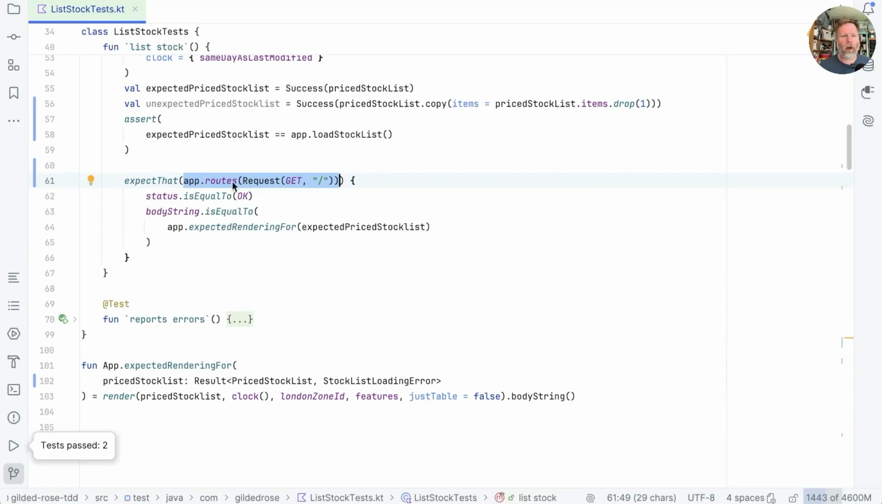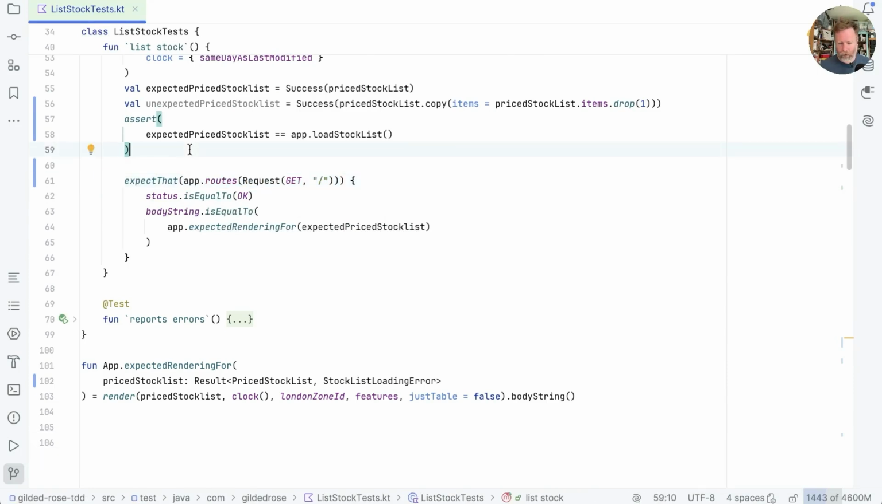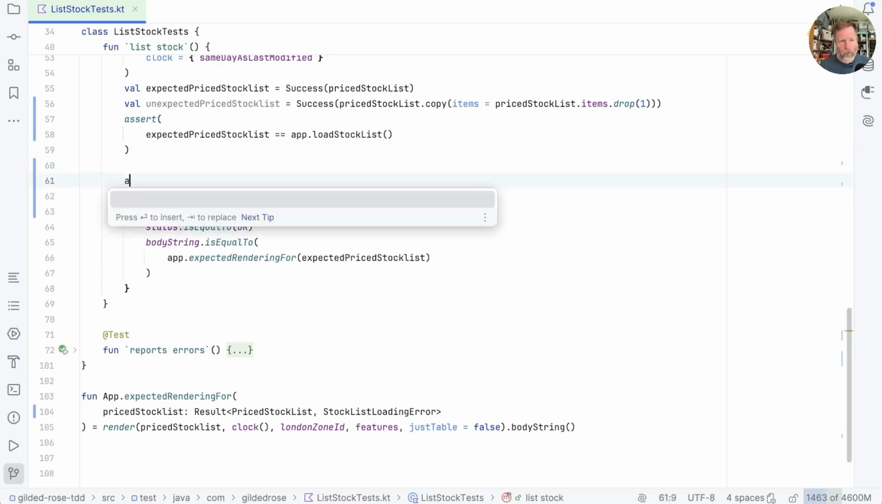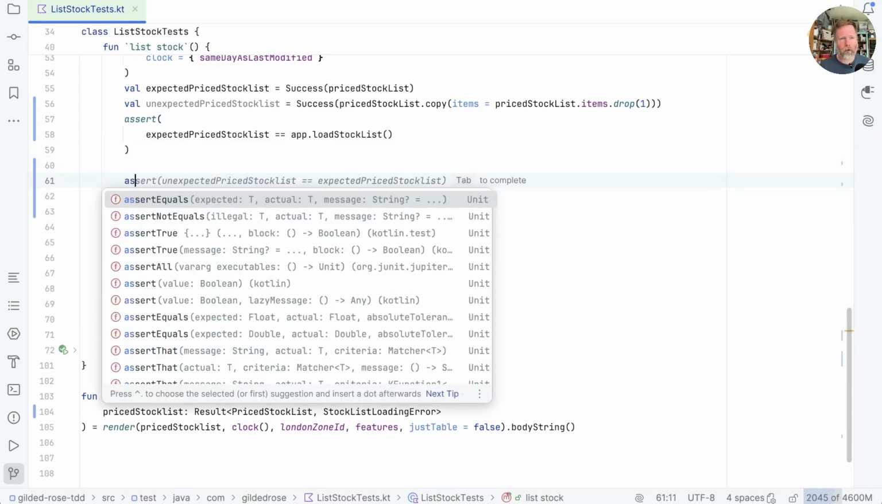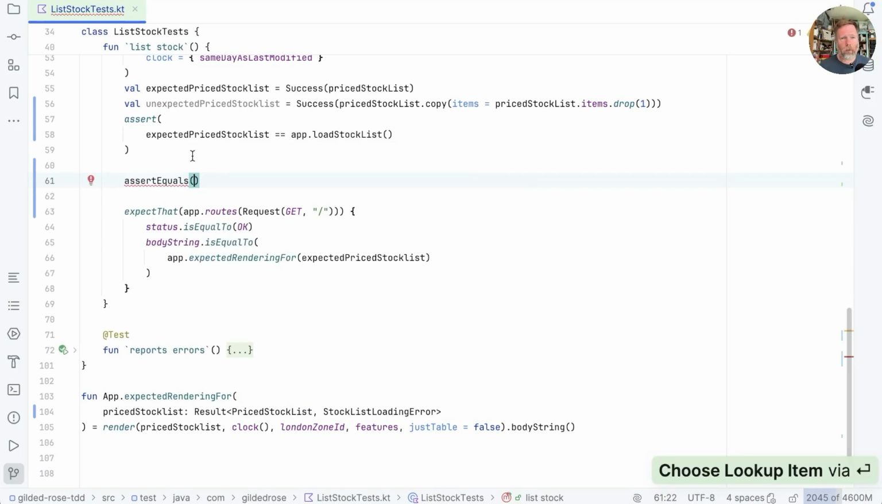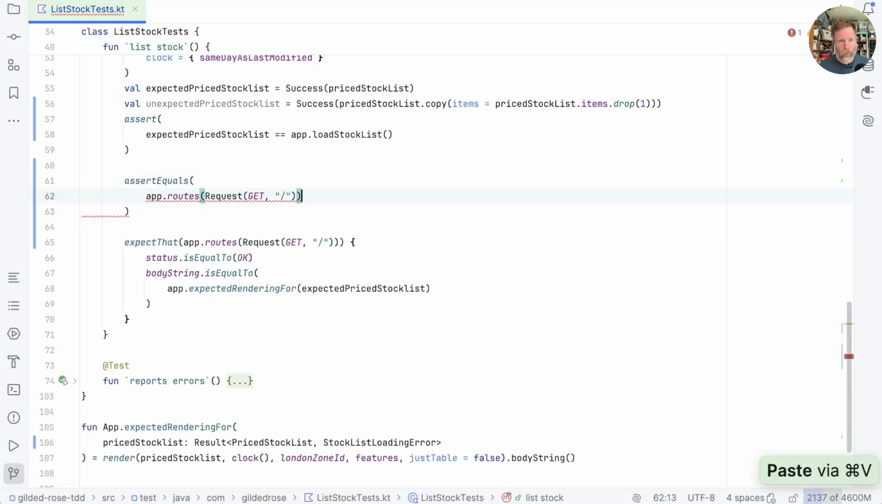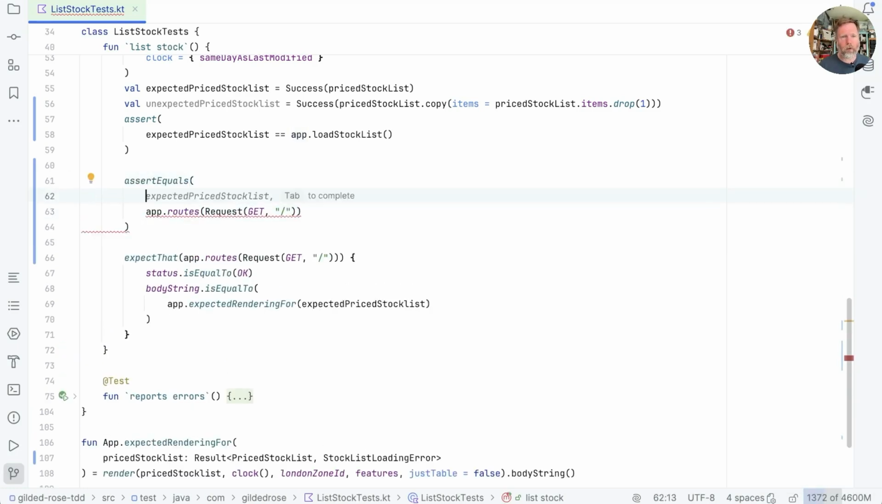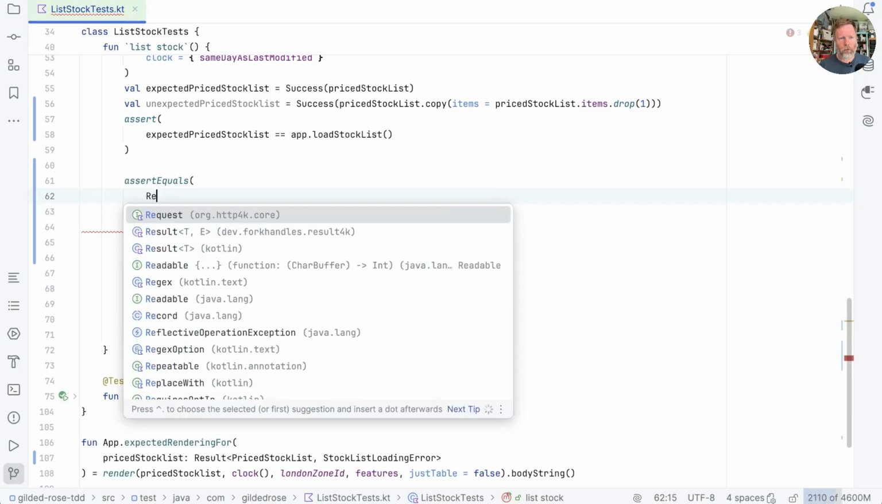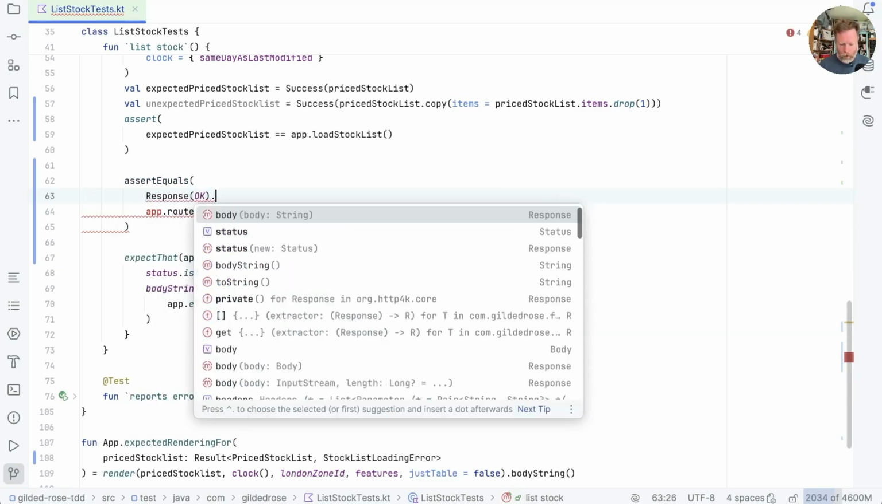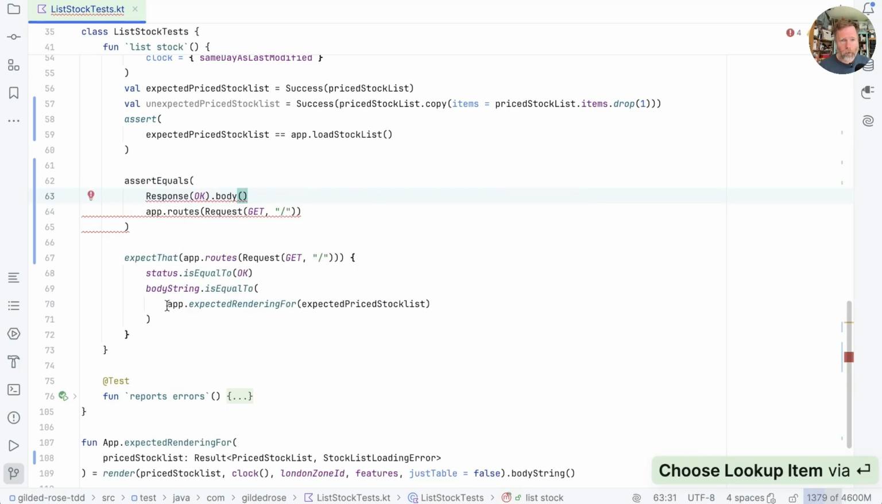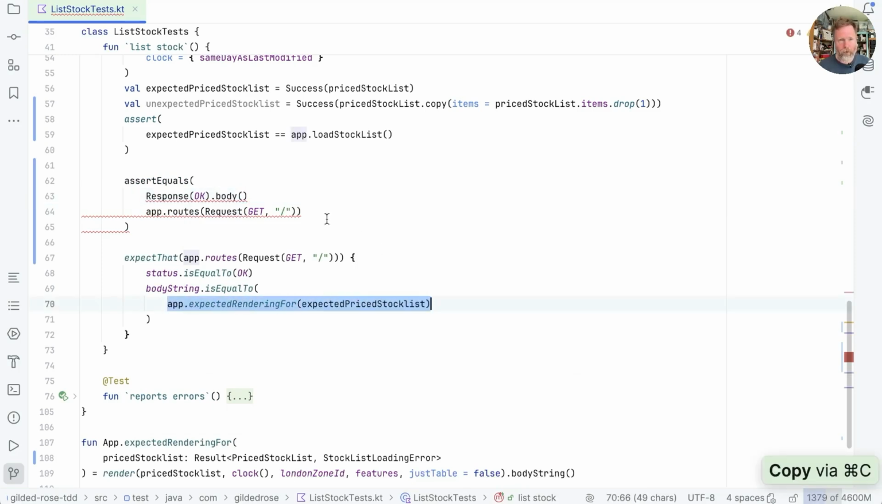Okay, but the question is, why are we doing that? Why aren't we just saying, I'm going to do it in old terms, so we're going to say assert equals, well, our actual is going to be this request route, this thing here. And our expected, well, we could just build a response, because responses are just objects in HTTP. So we should just be able to say response with the status of OK and with a body of the expected rendering for the expected stock list.